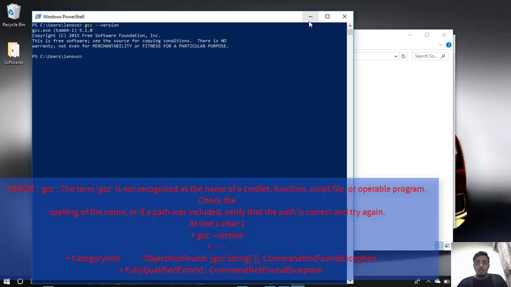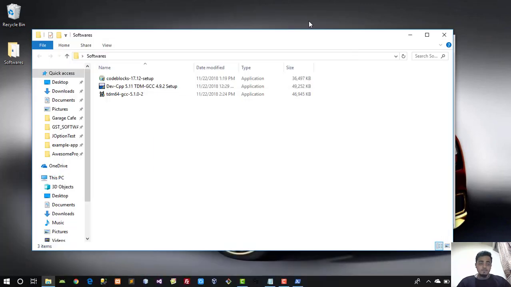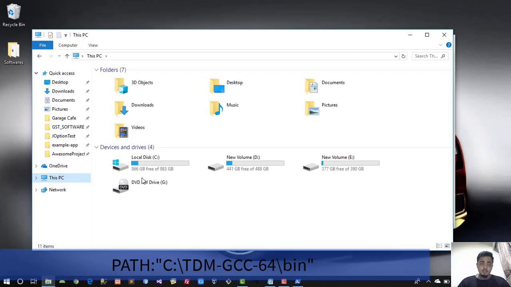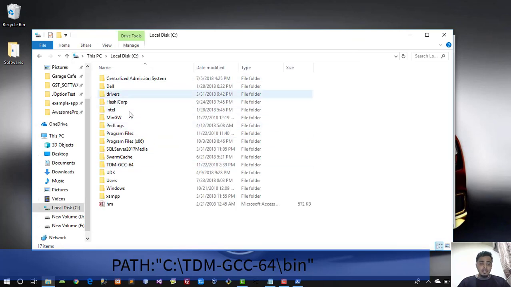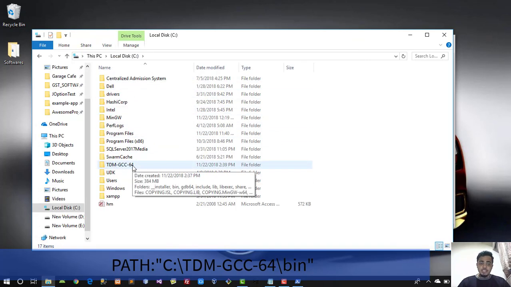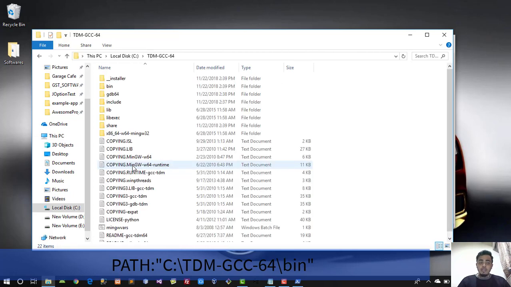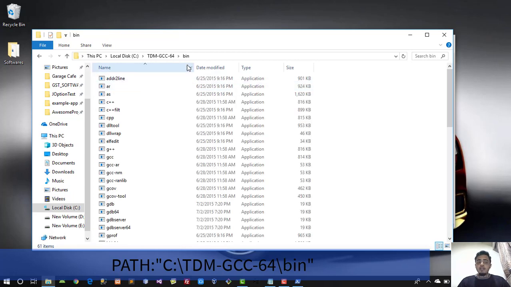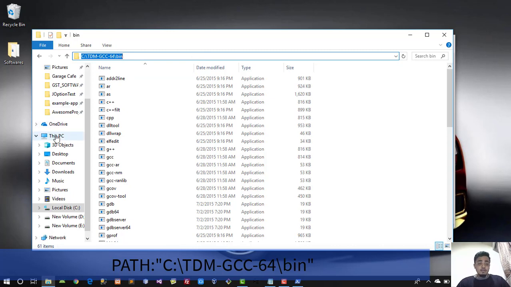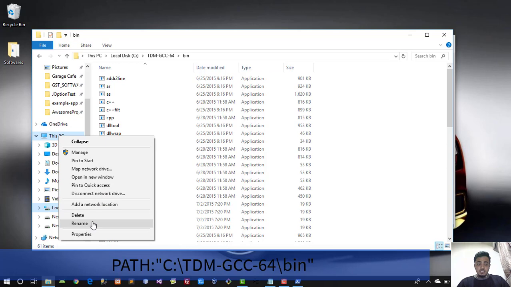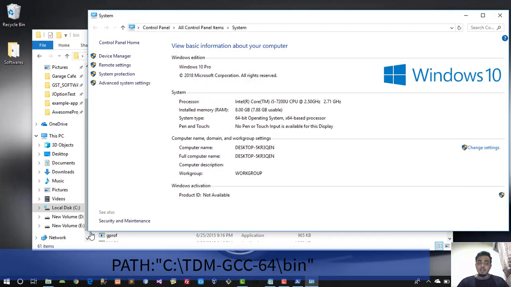So a very simple thing, the path is not installed or registered properly. What you have to do is go to This PC, C drive. In the C drive there is always a folder TDM GCC 64, because I have installed 64-bit. Double click on that, there will be a bin folder, and right click. You'll get the total location, copy it, and then right click on This PC, that is My Computer for Windows 7 and 8.